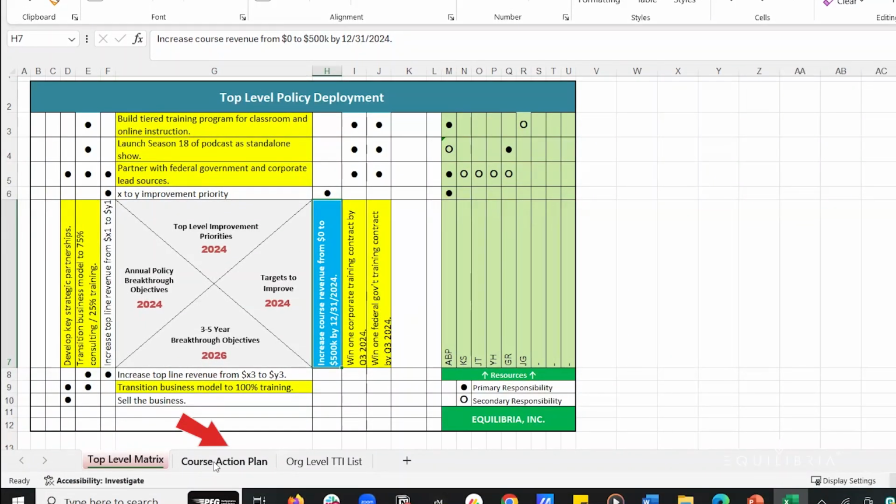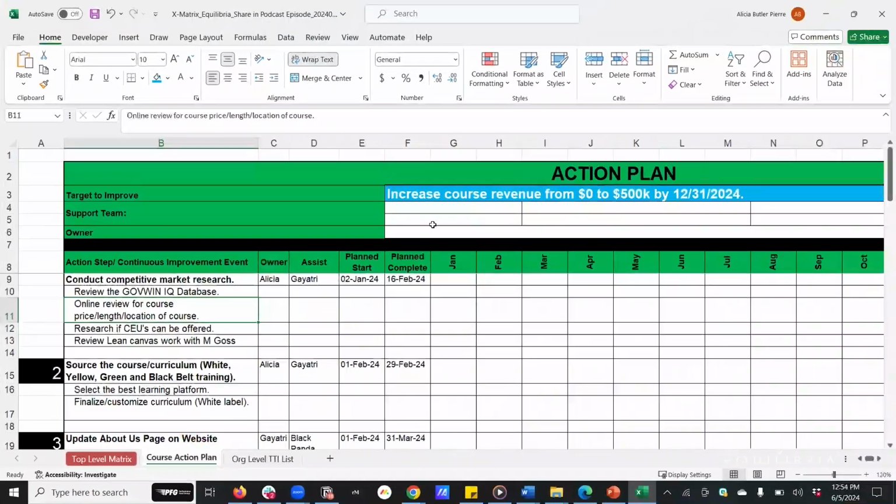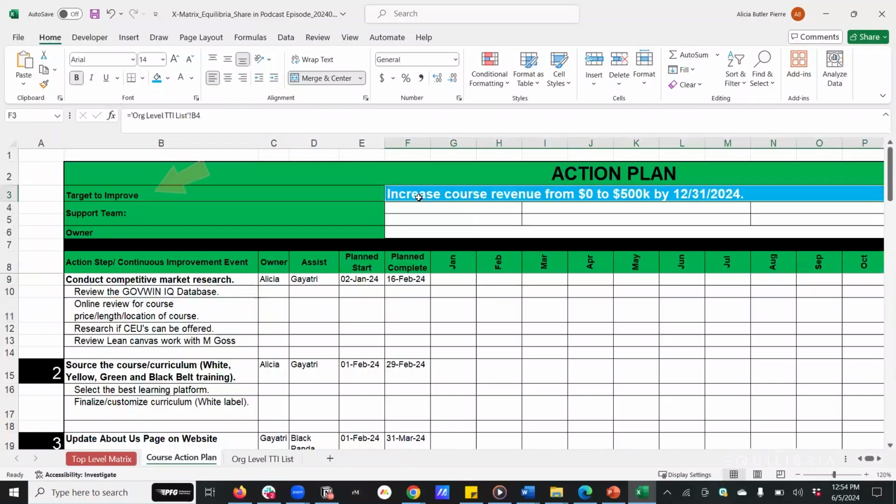What I'm going to do now is click on the next tab of this X Matrix, which is called Course Action Plan. And this cell here, that's F3, where it says Target to Improve. This is literally that very first target metric to improve. And so this is where we get into the actual detailed data or activities that are required to make sure that this target is reached.